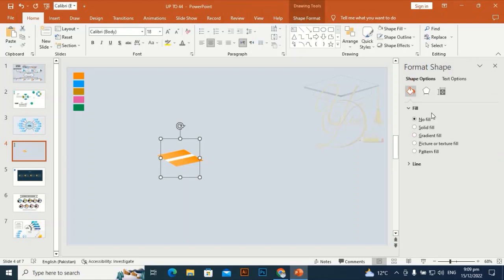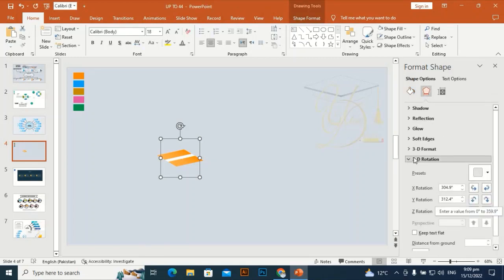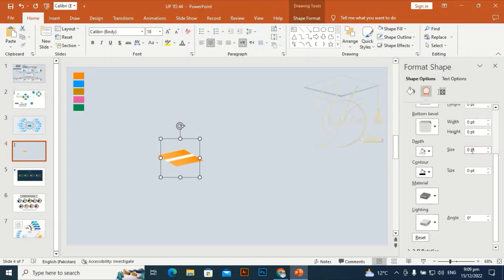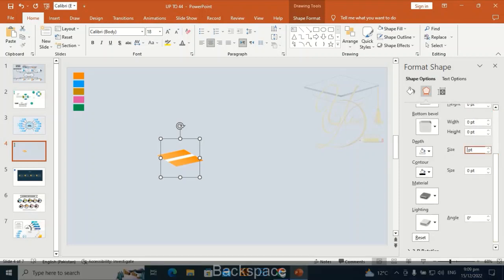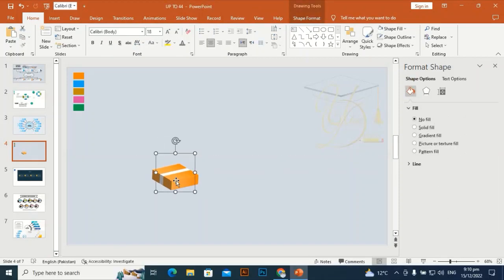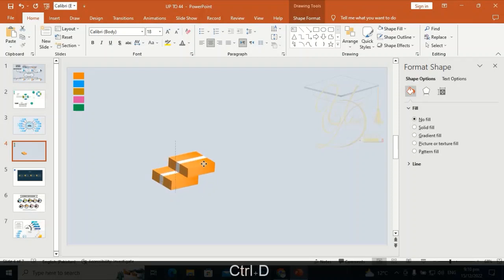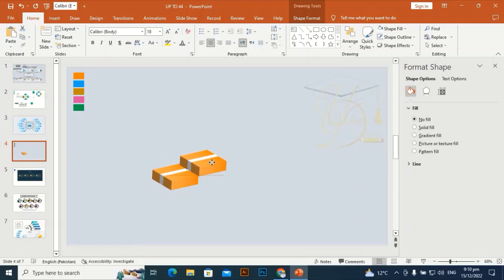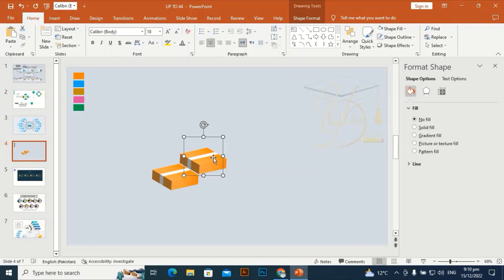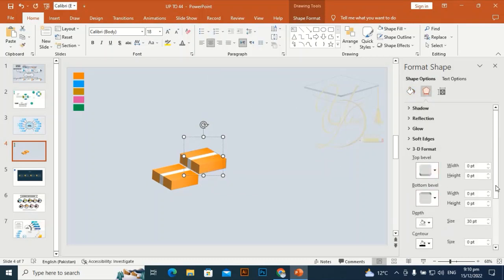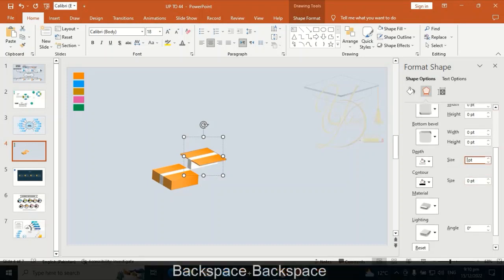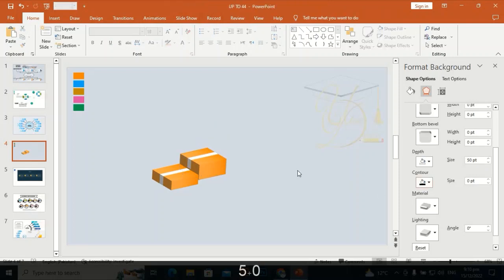It's okay. Go to 3D format, go to depth, and depth will be 30. Okay, now place it here. Control D to duplicate it and select send to back. Depth will be now 50. It's okay.